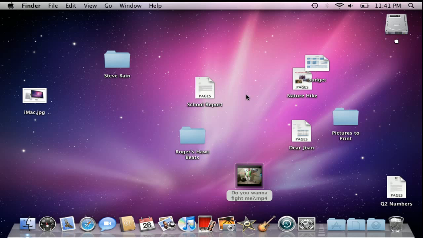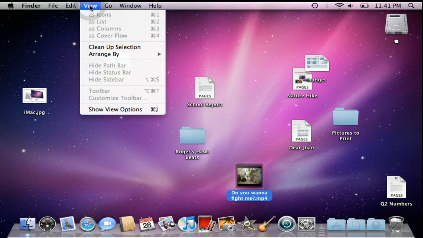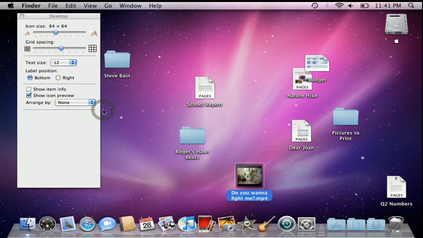Let's go ahead and make sure that we're on our desktop. The way I can do this is just by clicking on any blank space on our desktop. I'll do that here. Once we've done that, head up to the top menu bar. You'll see a menu called View. From there, we can select Show View Options. This is going to open up a window that gives us options for how we deal with the files that are on our desktop. I'm going to focus on the bottom of this menu where it says Arrange By.